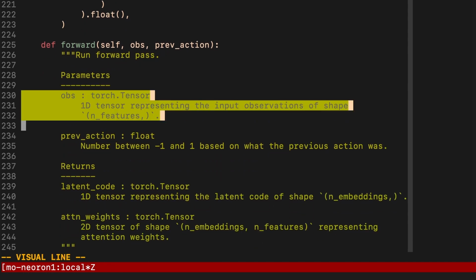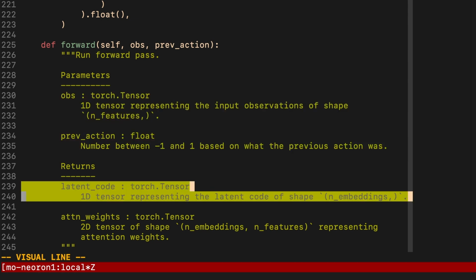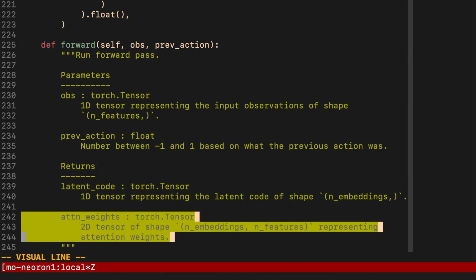Similar to the multilayer perceptron forward pass, we provide an observation, and again, we are not working with tensors that have the batch dimension. Additionally, we also provide a number representing the previous action. What the forward pass returns is latent code, which has a shape of number of embeddings, and it also outputs the attention weights in case we want to inspect what happened inside of the attention.